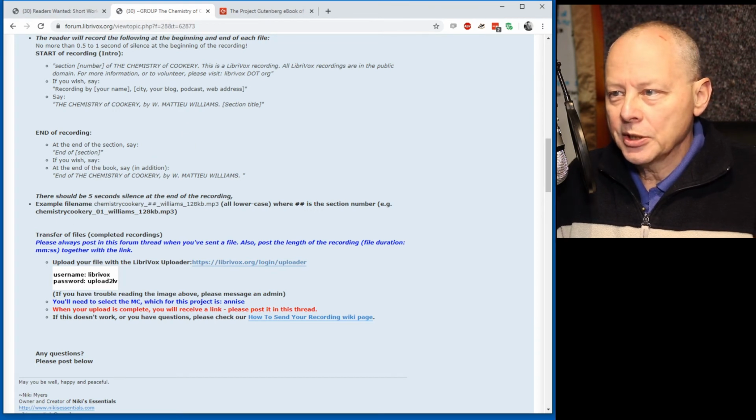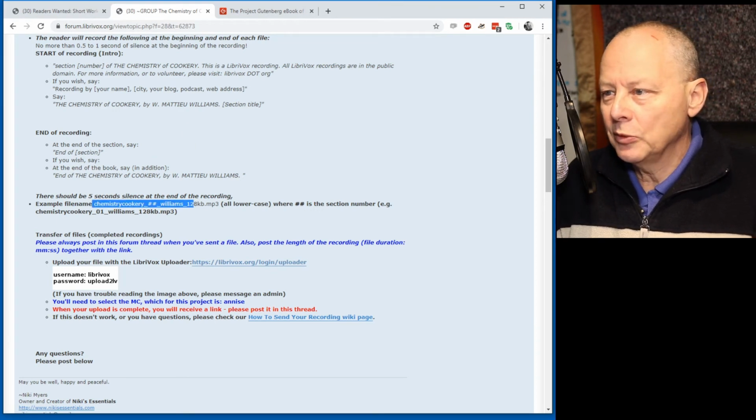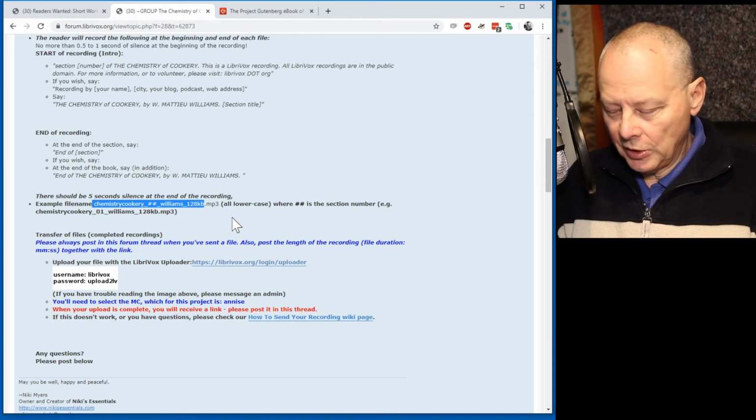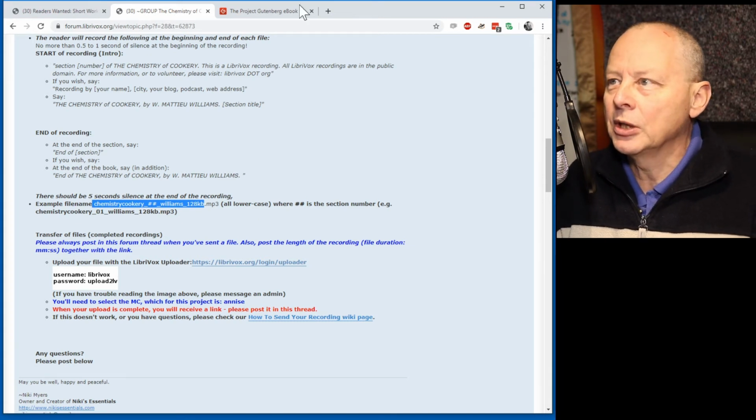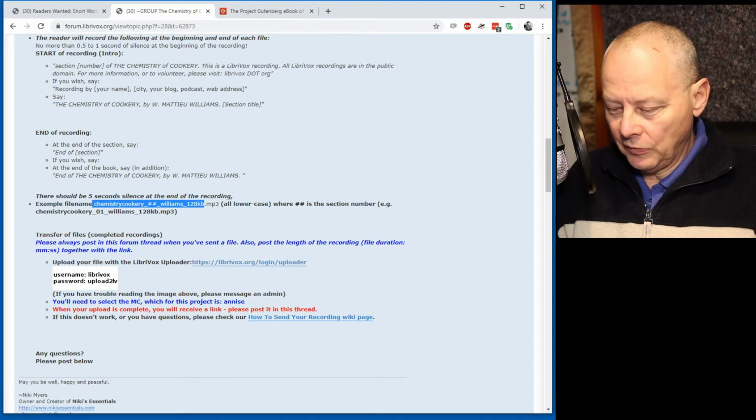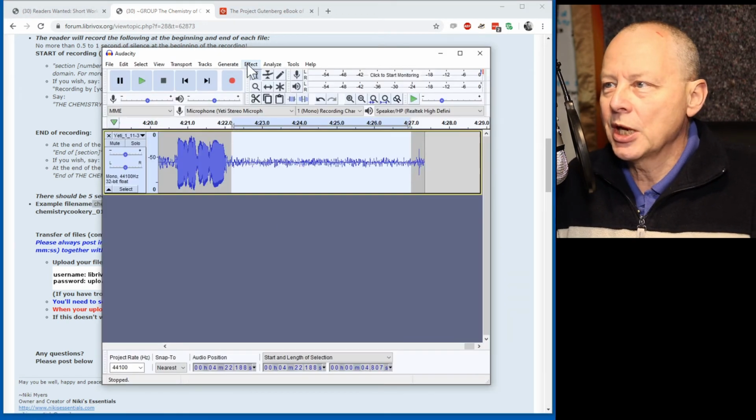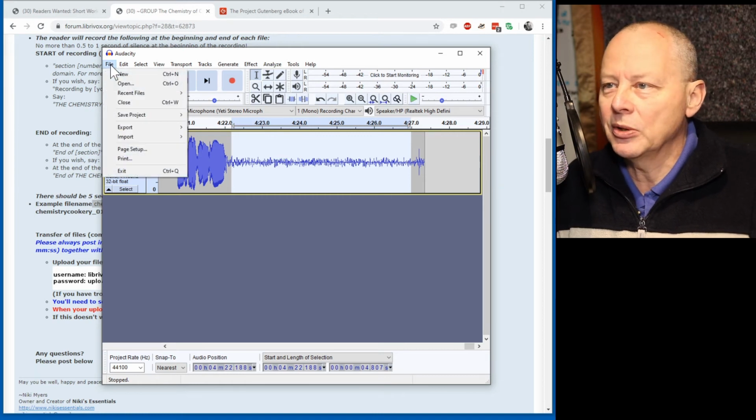In the topic under the magic window is an example file name, and you have to follow this pattern for the MP3 file. I also follow this pattern for the project file so that it gets named the right thing automatically when I save it as an MP3 file.